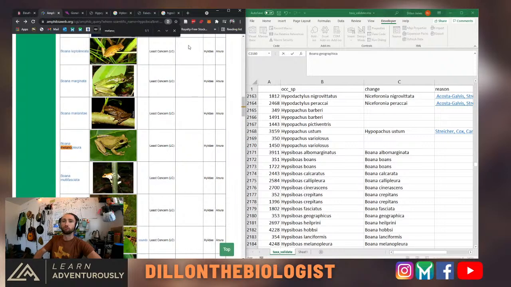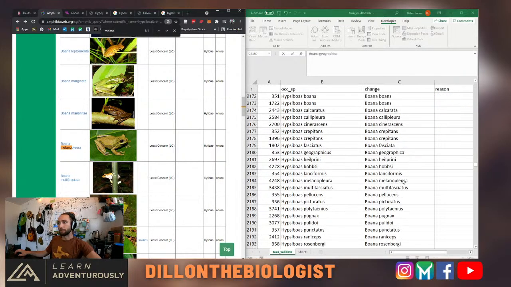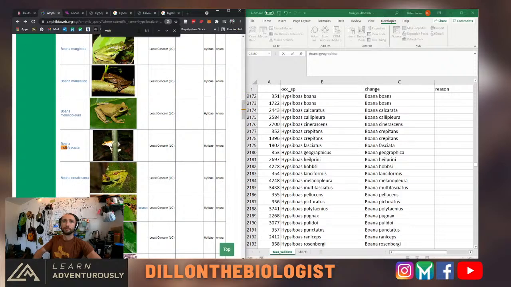Melanoplera. I like him. He's got character. Kind of a small head, though. Not gonna lie. It's spelled right, so I can't complain about that. I'll give him like a 3 out of 5, though. He's nothing too fancy. I mean, multifasciata, not fasciatus.